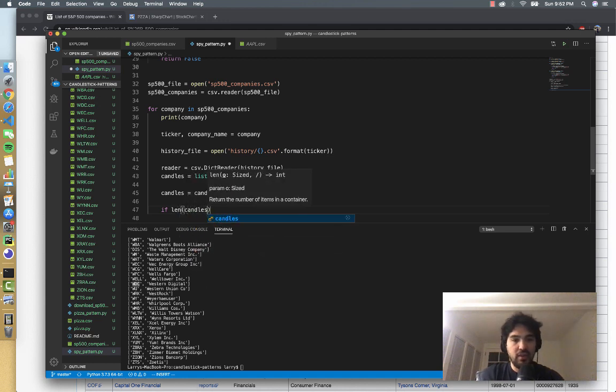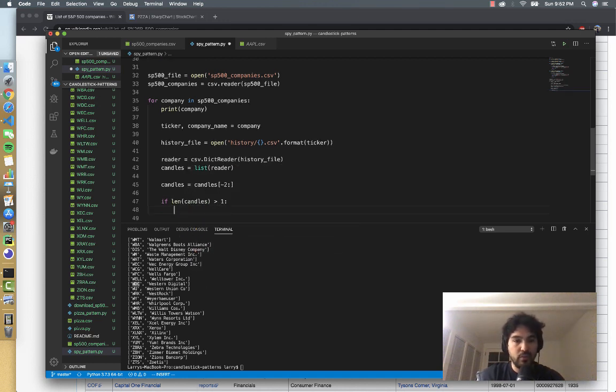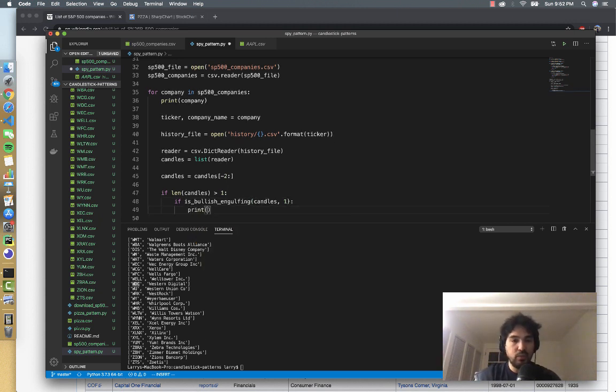And then, if that number is greater than 1, we just want to check real quick to make sure we have 2 candlesticks to compare. We'll say if is bullish engulfing, candles 1. So we're going to pass the candles, and then the index 1 is going to be the last candle. And so that'll compare it to index 0, which is the previous candle. And then we'll just print out what happened. So we'll say if it is a bullish engulfing candle, we'll print is bullish engulfing.